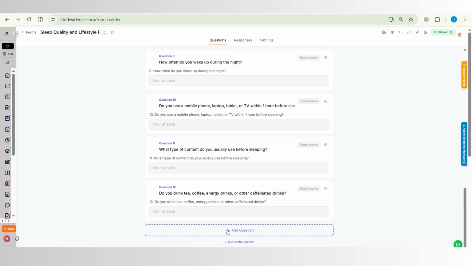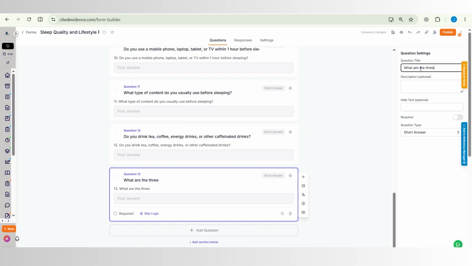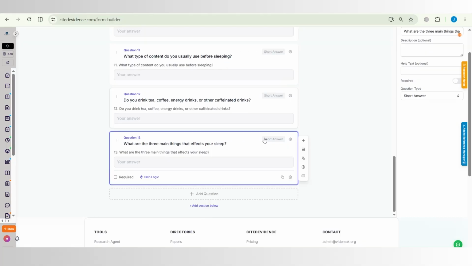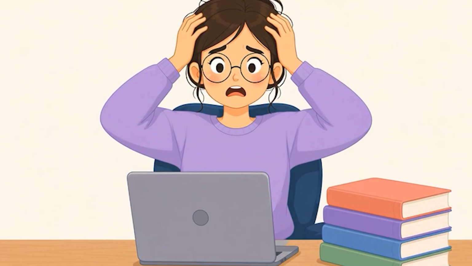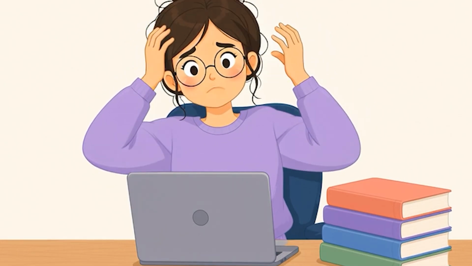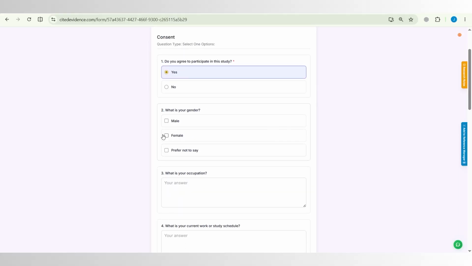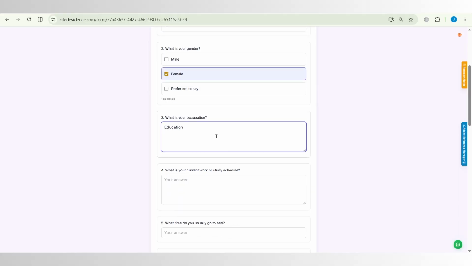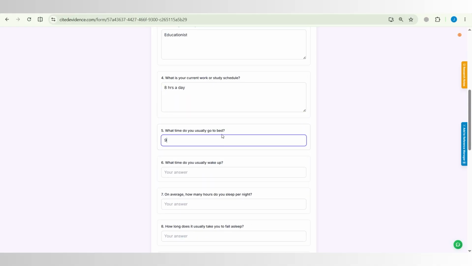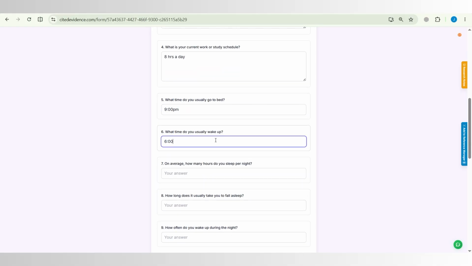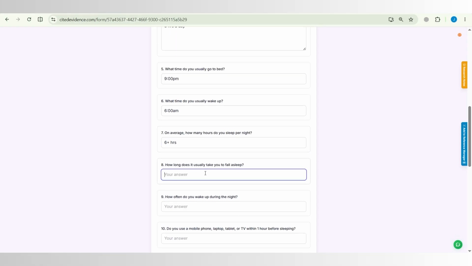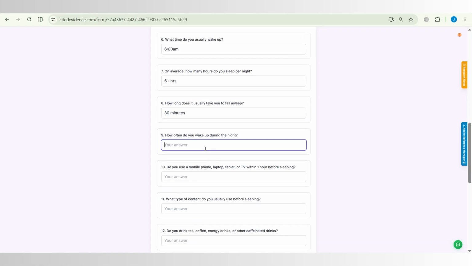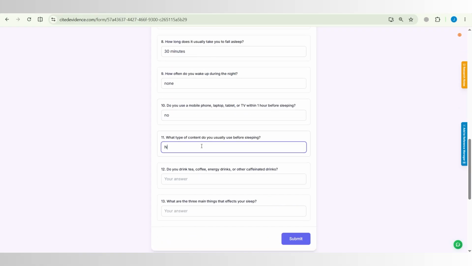Most research projects do not fail because the topic is weak. They fail because the data collection is messy, and if you are a researcher, you already know this pain. Before you even analyze anything, you spend hours cleaning responses, fixing missing fields, checking duplicates, and trying to understand who answered what.